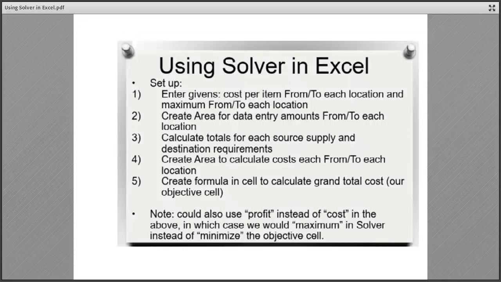So these are the 5 steps, and it might be a little more helpful if I also show you what we're going to build in Excel. But basically, in step 1, we're going to enter the data that's given to us in the problem. Step 2, we're going to duplicate that information and create an area where we can test out different combinations of inputs. In step 3, we're going to calculate totals for the supply and destinations, just sum up to make sure that they fit within our constraints given in the problem definition in step 1.